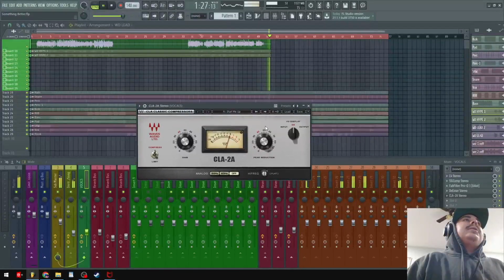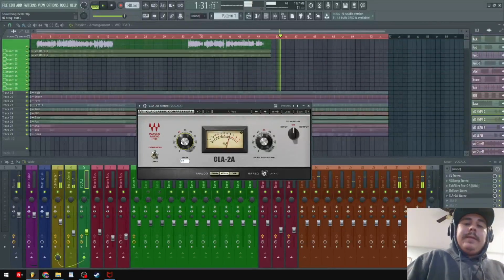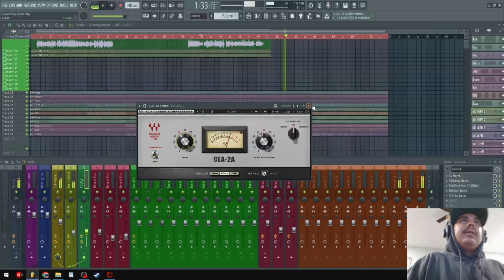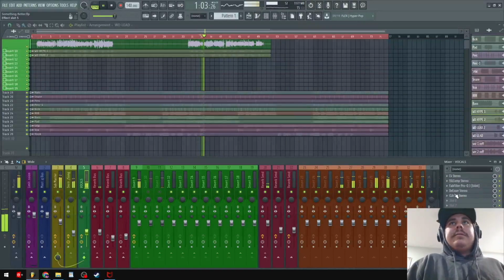CLA. Make it a little bit louder. Box preset. 37.5 should sound good.